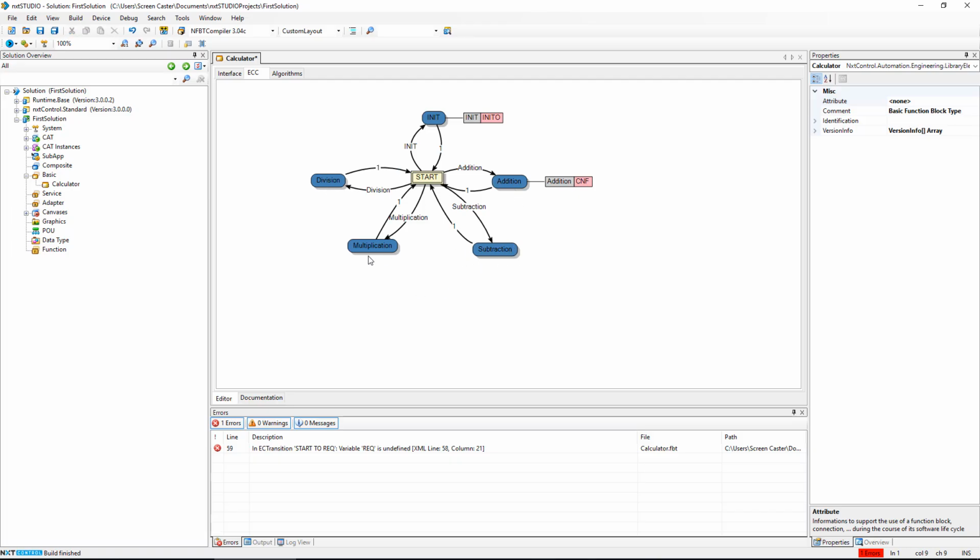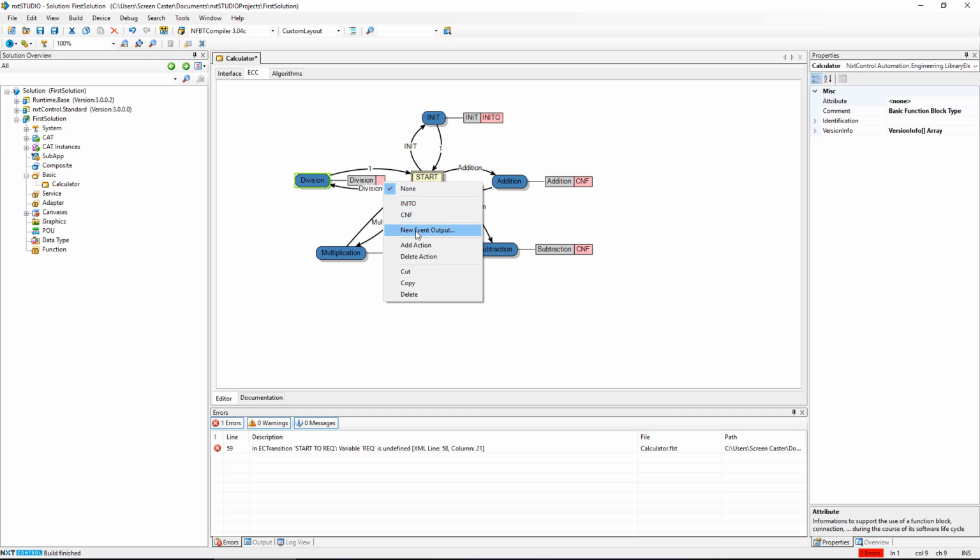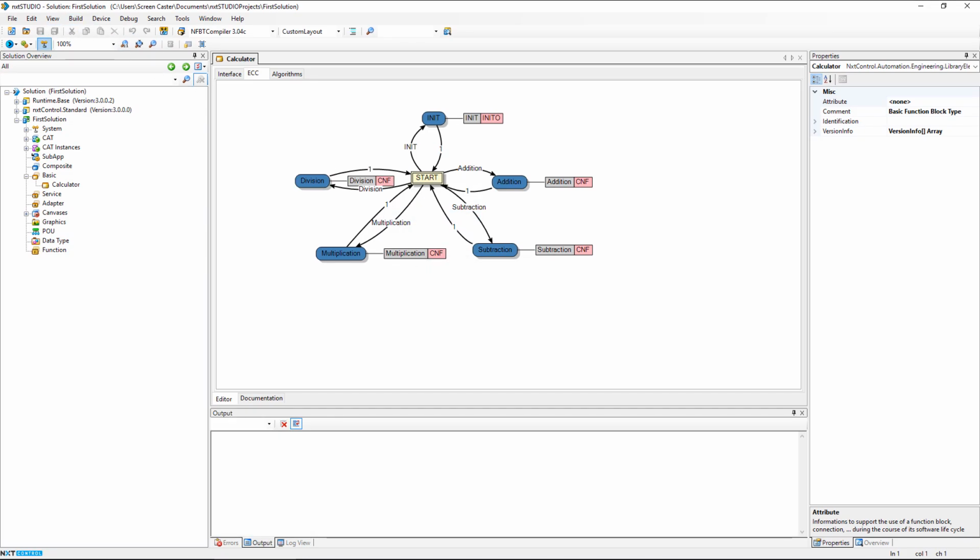Now if you notice, all of these new states are missing actions. Let's add that. What algorithms you want to execute? You want to execute subtraction and you want to emit CNF, confirmation output event. Similarly for this, multiplication and CNF. Division and then CNF. That's good. Let's end this lesson here. In the next lesson, we shall build and run this basic function block.